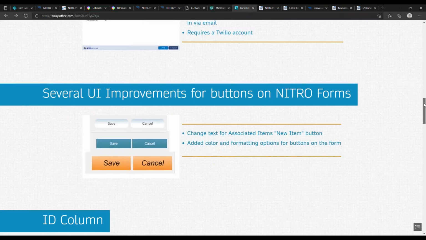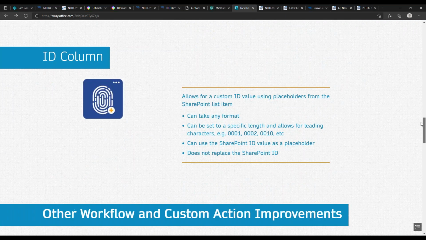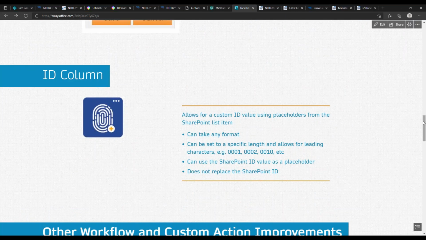Okay, let's see what else we got here. ID column. This one's a neat little function where you can create a custom ID pattern for your SharePoint items. Like I said at the beginning, it's not going to replace the SharePoint ID itself. That's basically irreplaceable. That is the SharePoint database column. It cannot be changed, cannot be modified, which is fine, which is great. Actually, it's very usable because you can take that ID column that SharePoint gives you and modify it in a way to give your items a specific pattern to that ID.